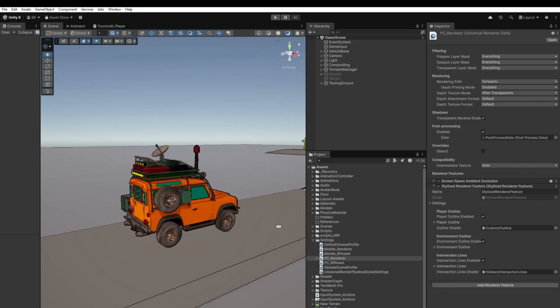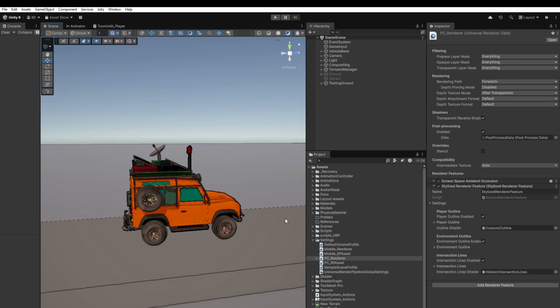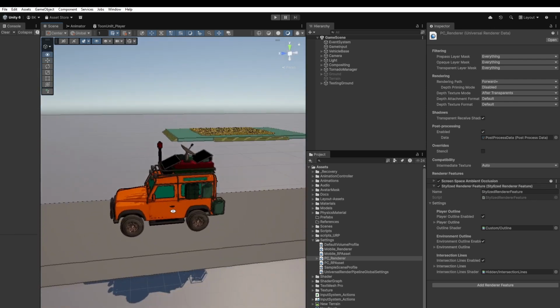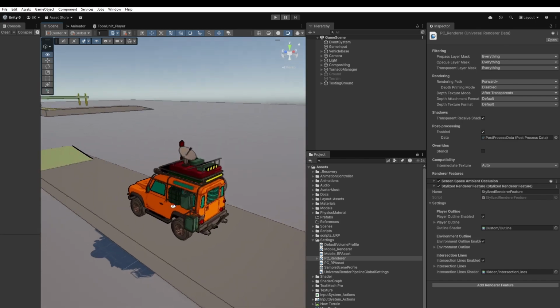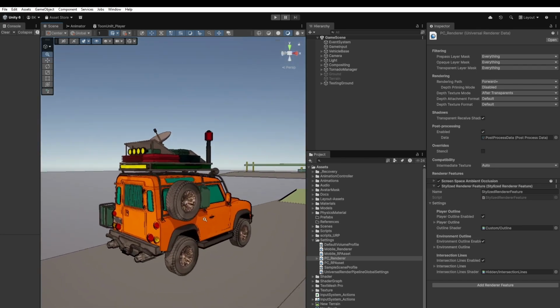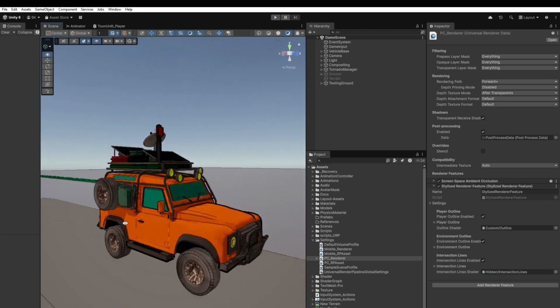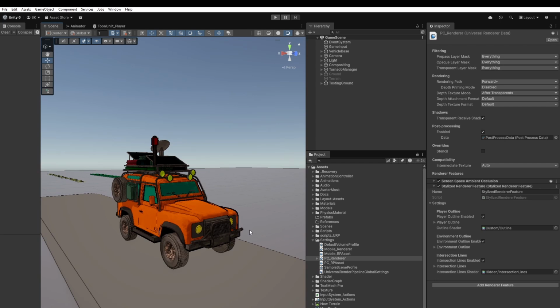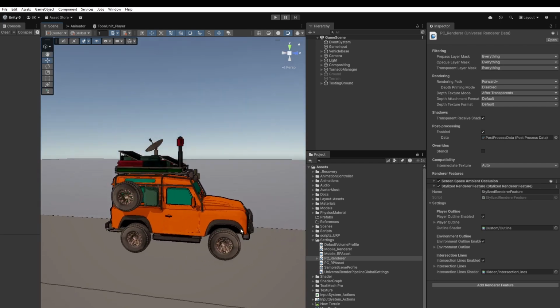So getting into Unity is where the stylized look really comes together. As you can see, the car has that toon style look, which is what I was going for. The toon style look, the stylized look, and not the realistic look that we are all used to.